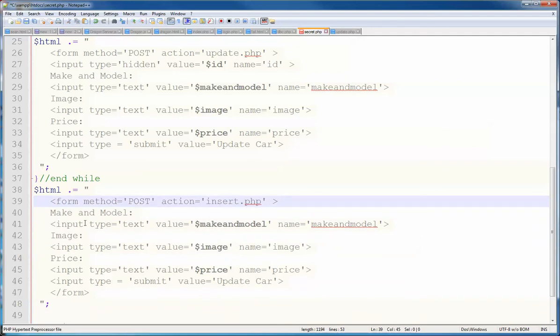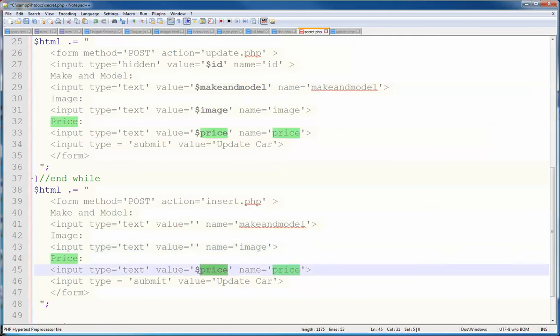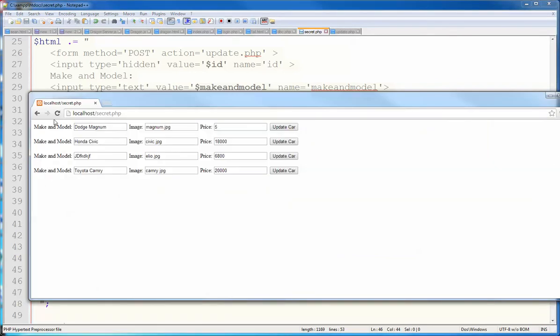We've got the make and model here. Here we've got a value that's of a variable. Well, we can get rid of that value. We'll just keep the value blank. The image will have a blank value, and the price will also be blank. I'll have a submit. The value on the submit will not be update car, but will be insert car. Okay, I'll go ahead and save that, and I'll refresh my PHP page, and now I can see I've got a place to put a new car on the bottom.